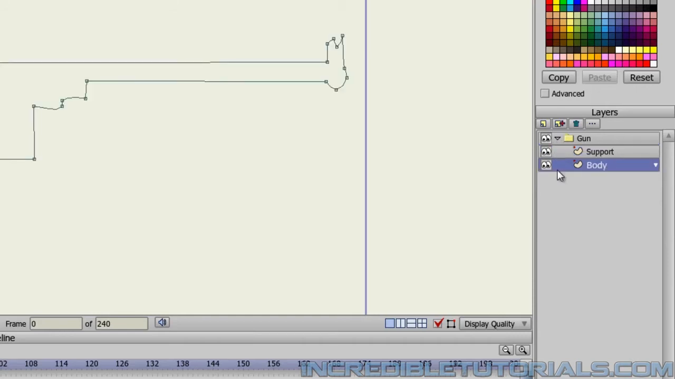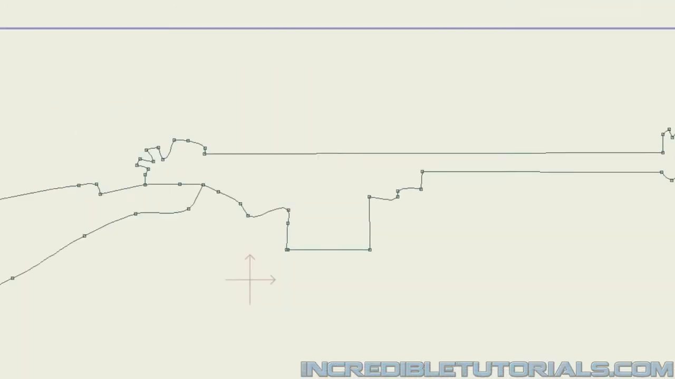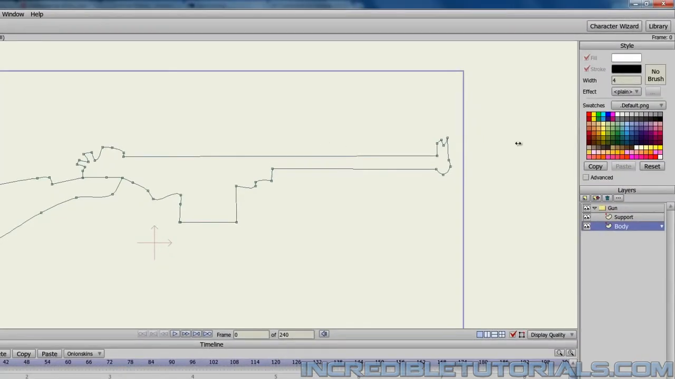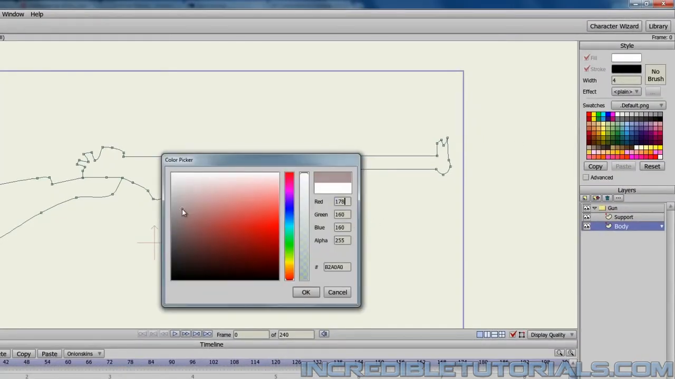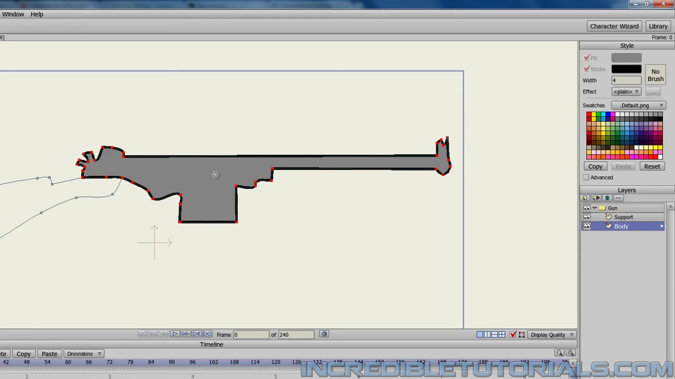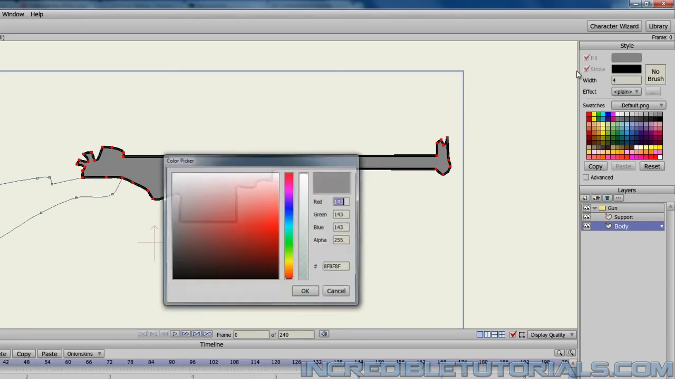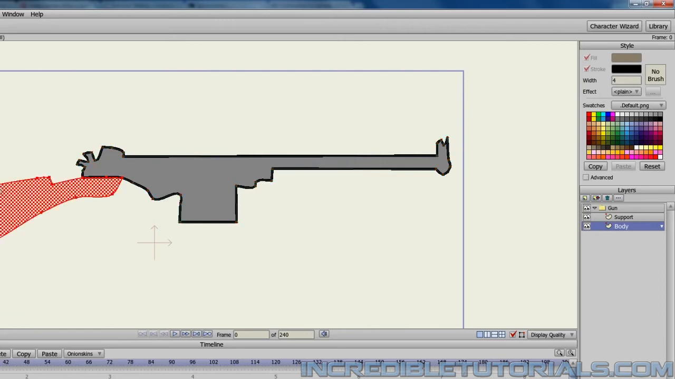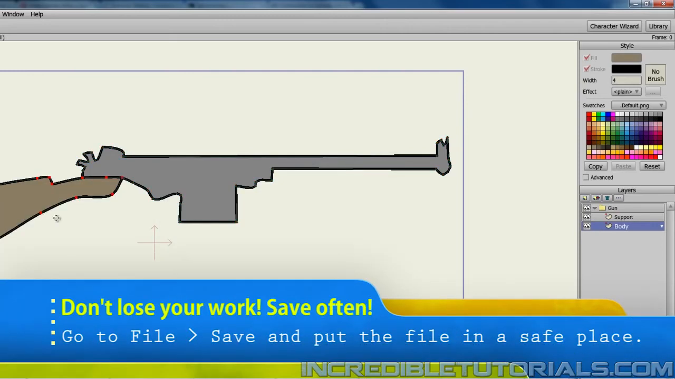Before we do that, we may want to fill in what we've done so far so that we can see what we're doing when we go to this layer. I might add a gradient to this stuff when I'm done, but for right now, I'll choose the paint bucket tool and then come up to my fill color, and I'll choose a dark gray for the fill, and then fill this one in dark gray, and then choose a brown color like that, and fill this part in. That way we can see what's going on here before we venture forth with the other parts.